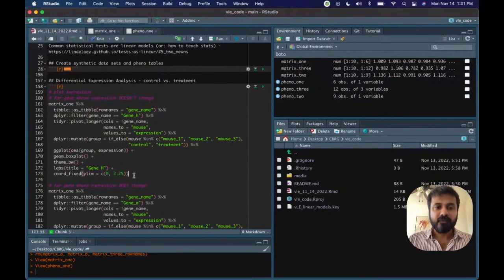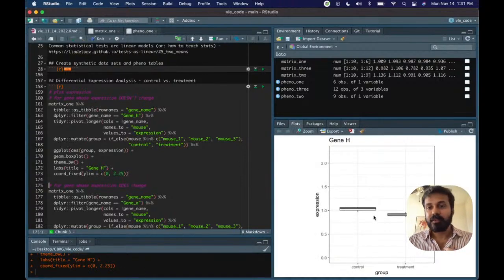So first, let's just plot the expression for a gene whose expression doesn't change as a result of treatment. That looks like this. There's a gene called gene H. While there is a slight difference, it's not a very big difference. You can see this is the expression for control, and the expression for treatment. They're pretty similar.